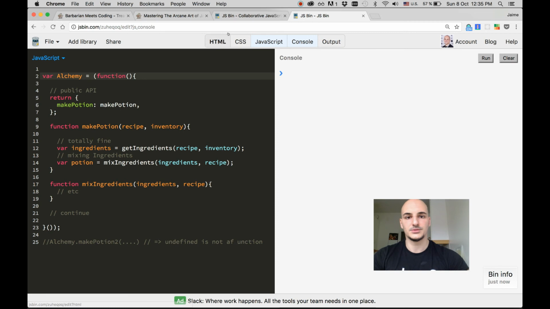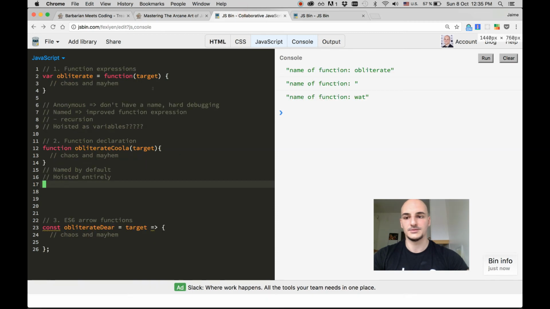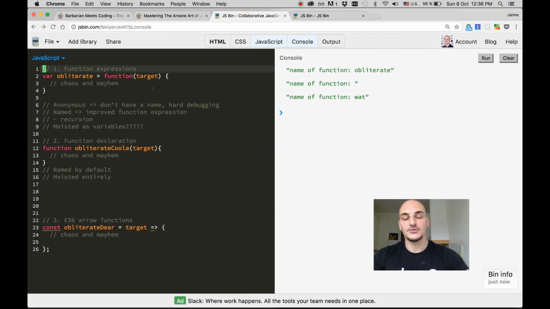So let's go back to where we had all our functions before, and let's make a summary. There are different ways to declare functions in JavaScript. The first ones are function expressions, and the most common are anonymous. They don't have a name, so they're hard to debug, and you cannot use them in recursion. Then you have named function expressions, which are an improvement over anonymous ones because they have a name, so you can have better debugging and refer to them in recursion. Both of these have a problem: they are hoisted as variables, and they don't allow you to do that nice top to bottom approach that I showed you.